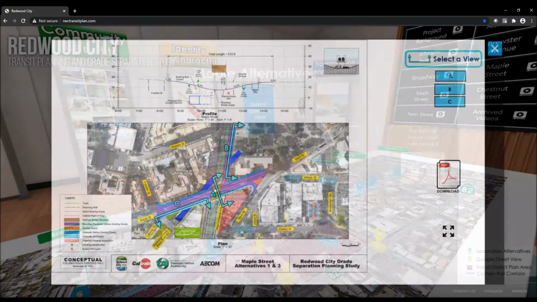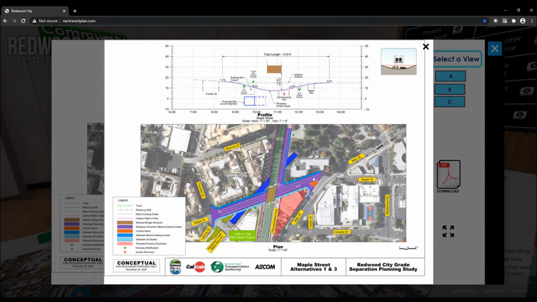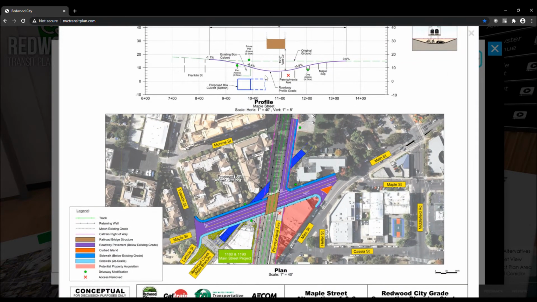The first icon takes you to a plan and profile exhibit that shows a grade separation of Maple for alternatives 1 and 3 for all modes. If you click on this button in the lower right, it will put you into full screen mode, and you'll be able to use your mouse wheel to zoom in and see more detail. In this concept, the tracks are raised about 16 feet. The road is lowered a maximum of about 7 feet. This allows for the vertical space needed for the road to pass under the tracks.